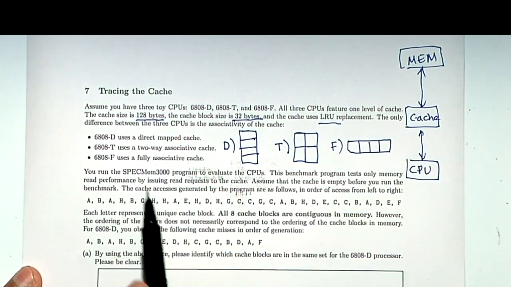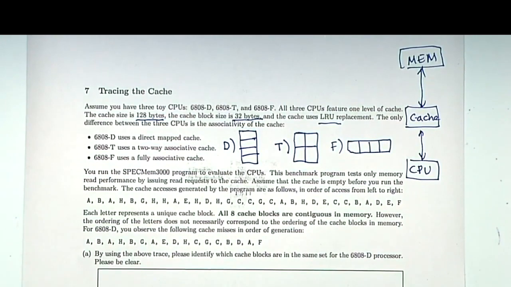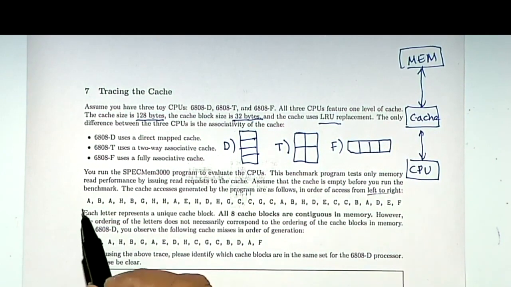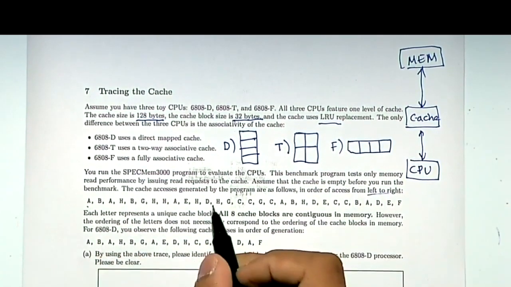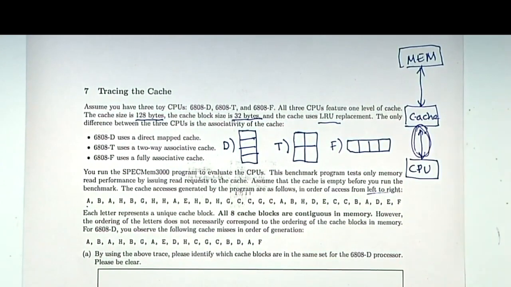So then we're told that we run this particular program to evaluate the CPUs. This benchmark tests only memory read performance by just issuing a series of reads to the caches. And we're going to assume that the caches are empty before we run the program. Okay? So the cache accesses that are generated by the program are as follows in order of access from left to right. So we have a sequence of accesses to a bunch of different blocks. So these are accesses to the cache by the program. So they're what's going on this bus.